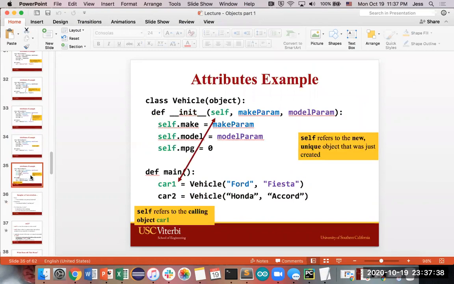So the idea of self, this video is going to run a little long and I apologize. The idea of self is sort of a way for Python to give an object the knowledge that you can access your own attributes. It sounds like a silly concept, but it's actually super powerful.